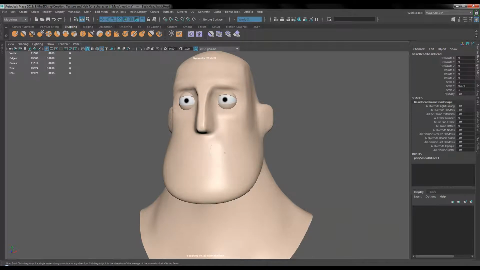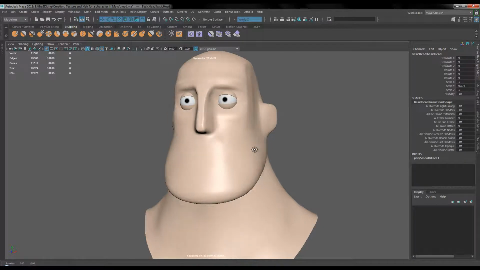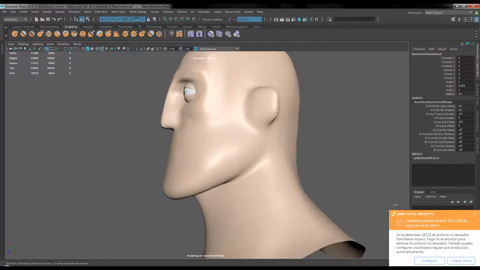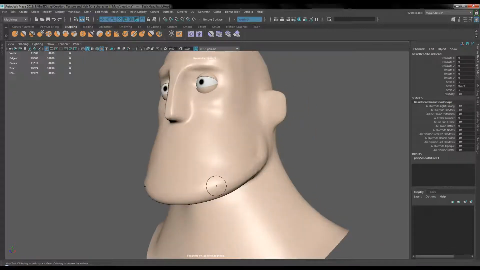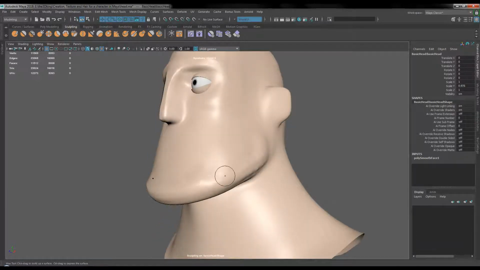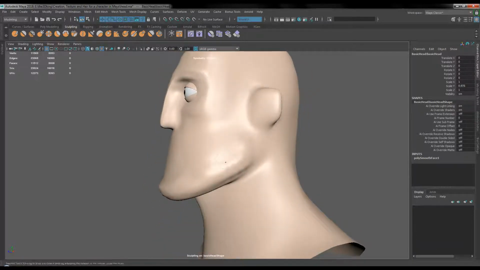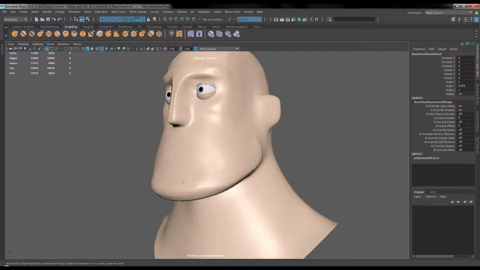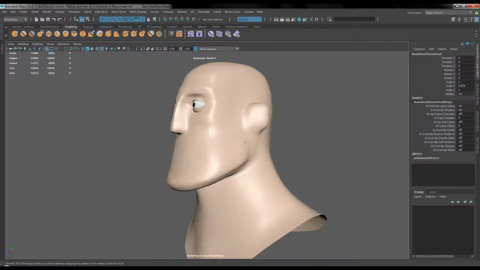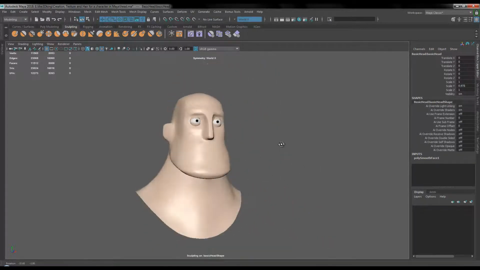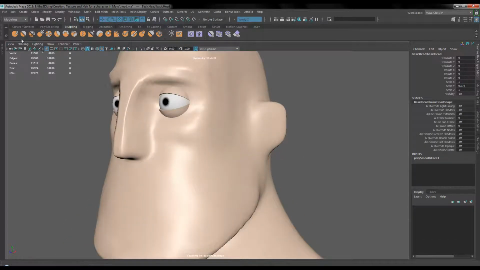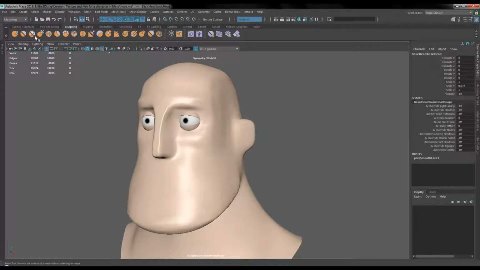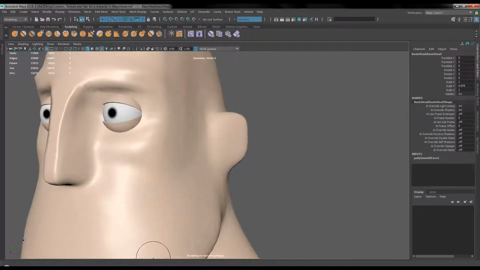Okay, let's smooth all this part and define the chin here with the wax tool. With the wax tool, let's define this area and smooth. And now I think it's time to add subdivisions. Okay, maybe before we add some subdivisions, let's flatten the ear.